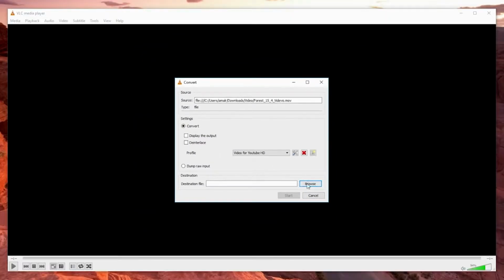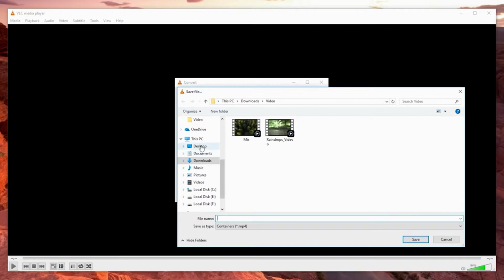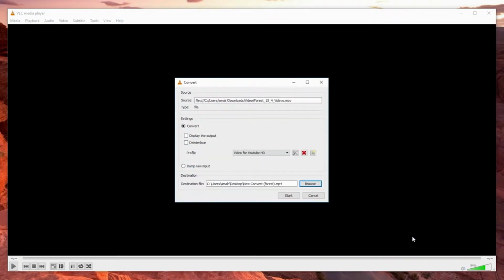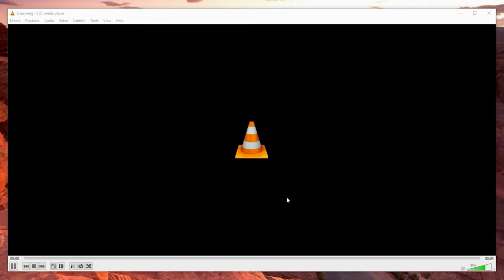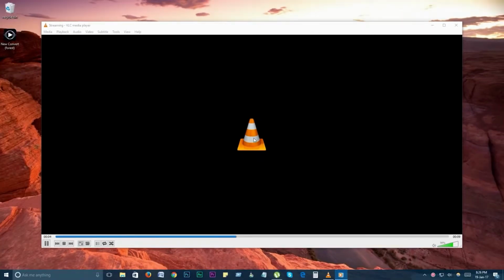Before that, go here and choose a destination to save the converted file, and give the converted file a new name as well. Now click on Save, and finally you have to click on Start. Now you can see the file is getting converted in real time, and the surprising thing is that the render process itself is showing on the VLC timeline. And the converting process has just finished.